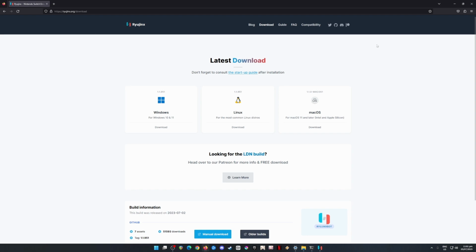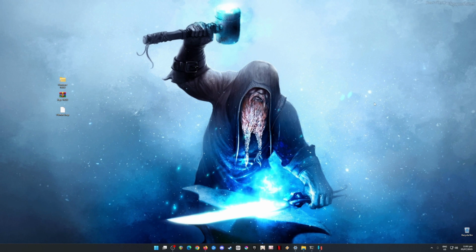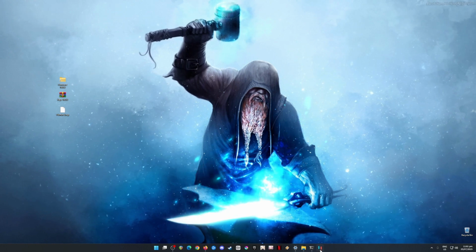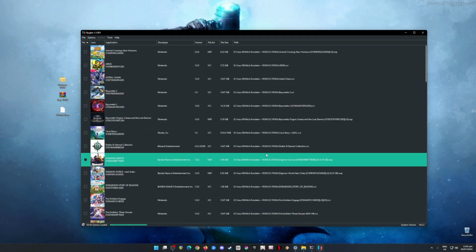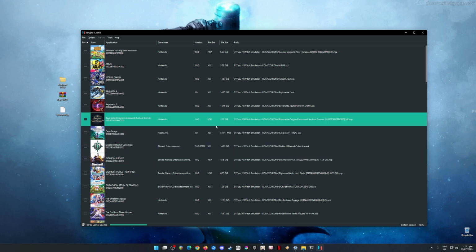I'm going to skip this part now and assume that you have already installed the ryujinx emulator. Since this is your first installation, be sure to boot it up and run it now. You'll be met with errors saying that you need certain files installed into your ryujinx emulator in order to play Switch games.